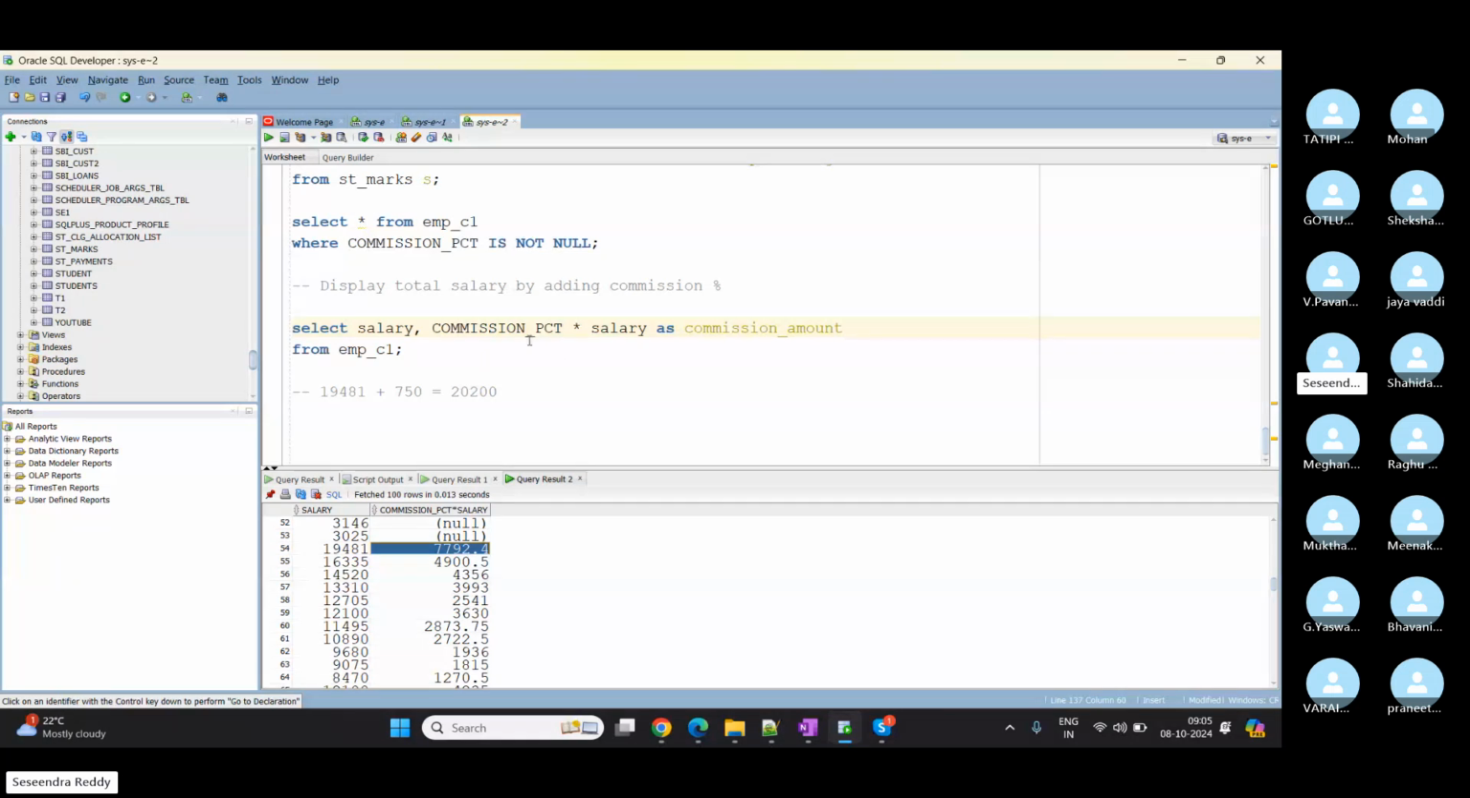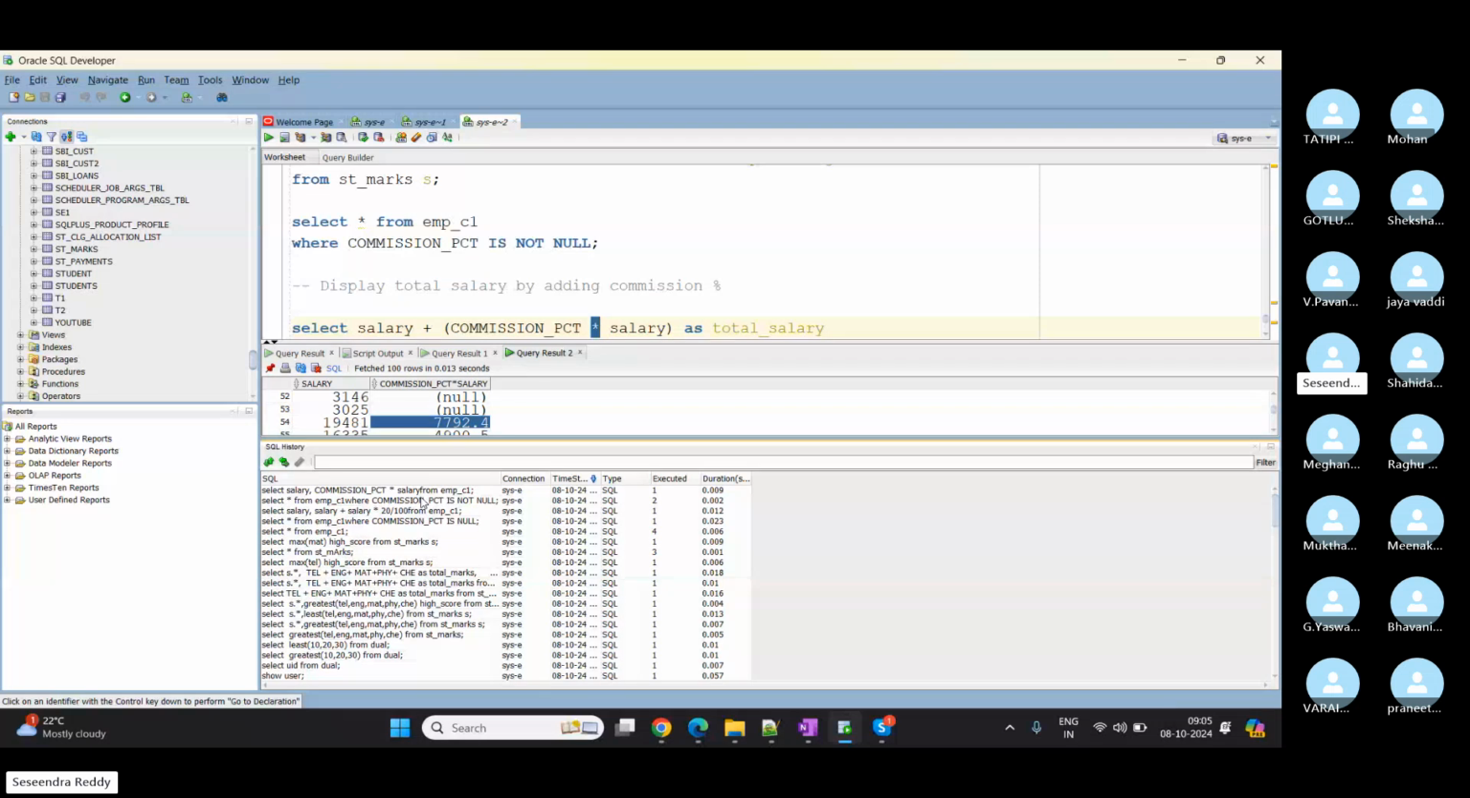right? So now by adding these two values, salary plus commission, we are going to say total salary. That's it. Okay, don't get confused. Total salary. Already it is in percentages, so simply we can say into salary. That's it. Right? Where is my query? Existing query. Okay, this one.